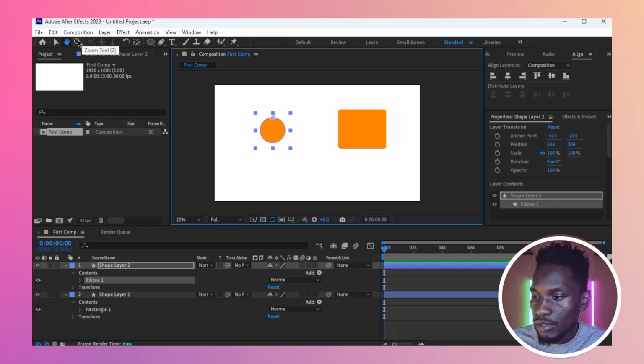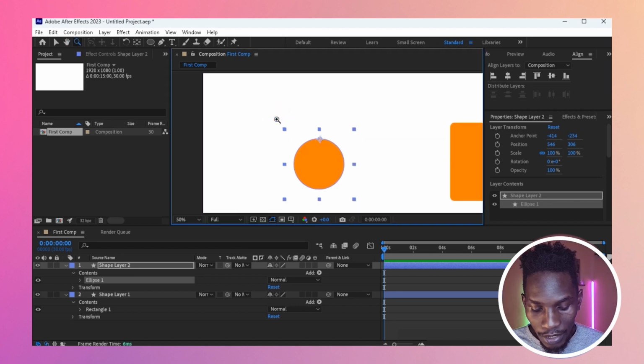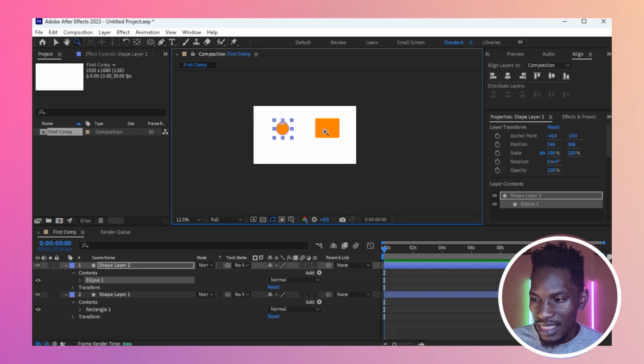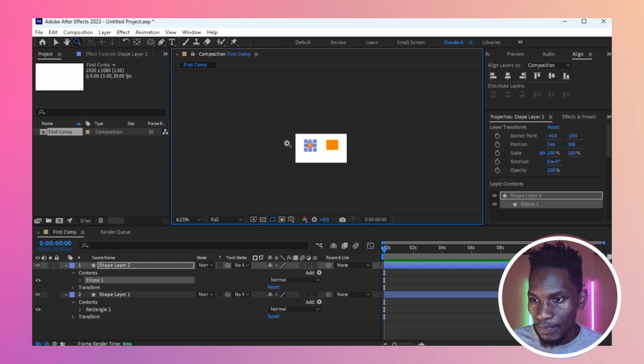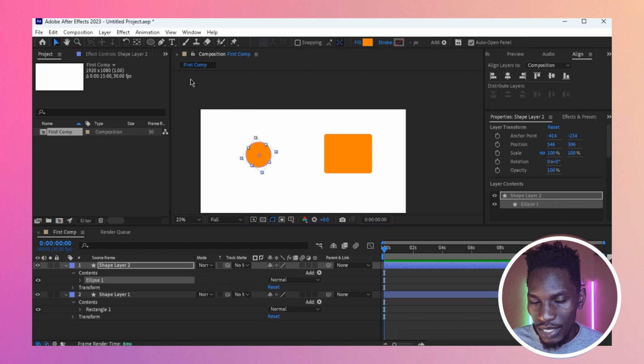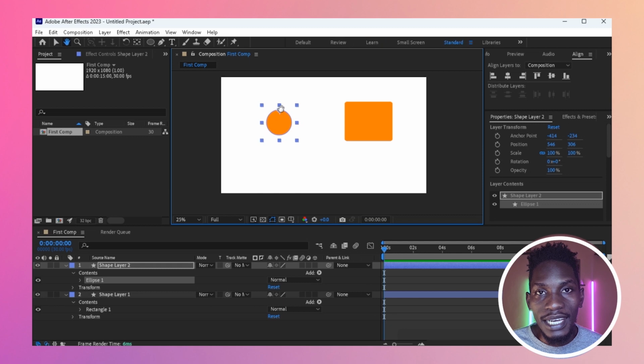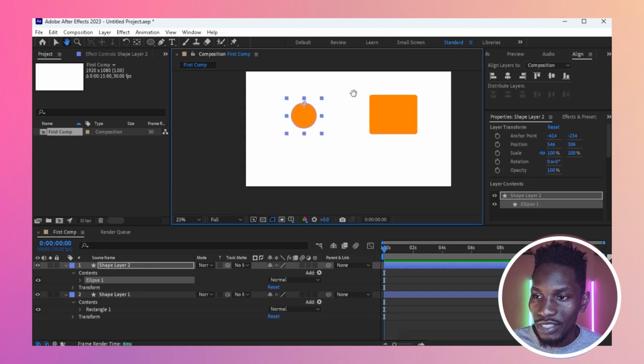The zoom tool you can use to zoom the composition, or when you press Alt, you can zoom out. But for these three, all you want to use as a shortcut is V. What happens is that when you press space, it enables the hand tool, as you can see, and then you can move the composition around.